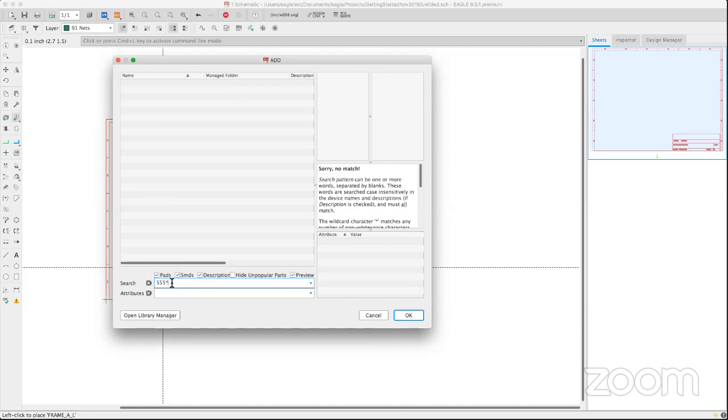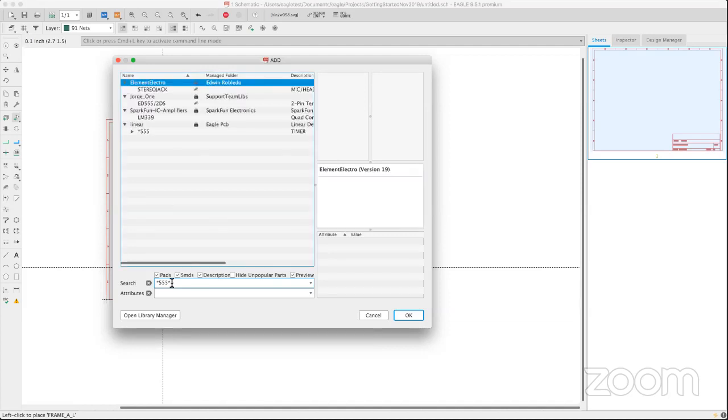So I'm going to use wildcards. I'm going to use the asterisk in the front and the asterisk in the back. That way it searches for the 555 sequence. It doesn't care how many characters or what variables are in the front or in the back. In this case, I find it, and I want to use the one from the linear library.